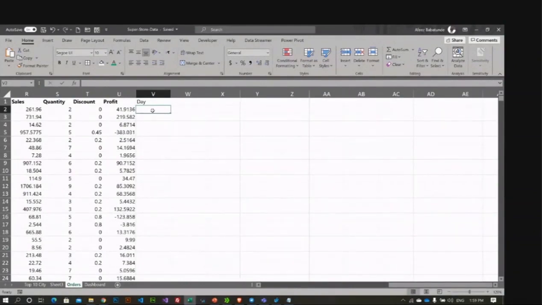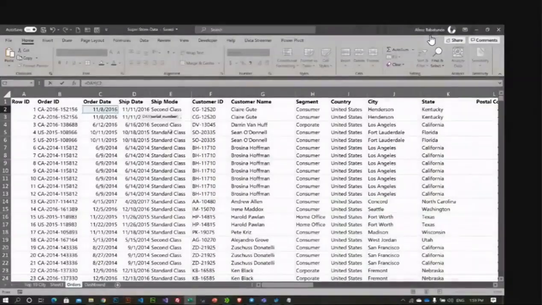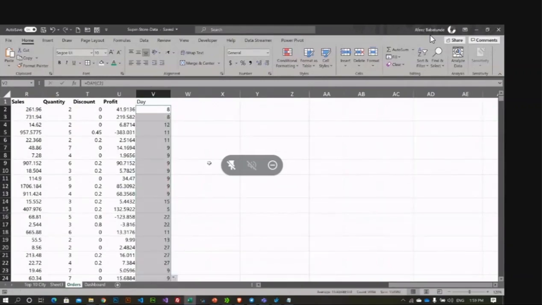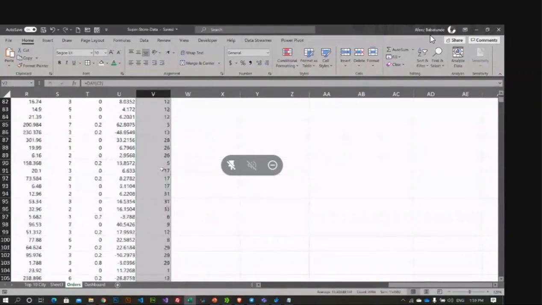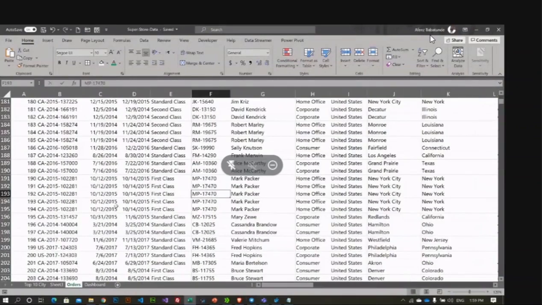So you need to do what? Equal sign day. Day of what? Day of your date. This is your date, right? Then just make sure you close the bracket and see. It's showing that I have the 8th. And because of that, I have the ordinary day. Now, I can decide to create my chart by day.